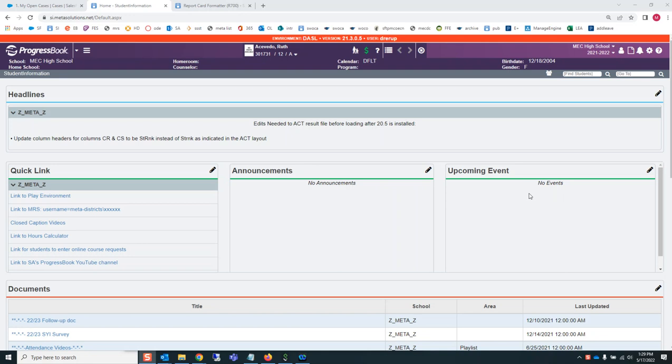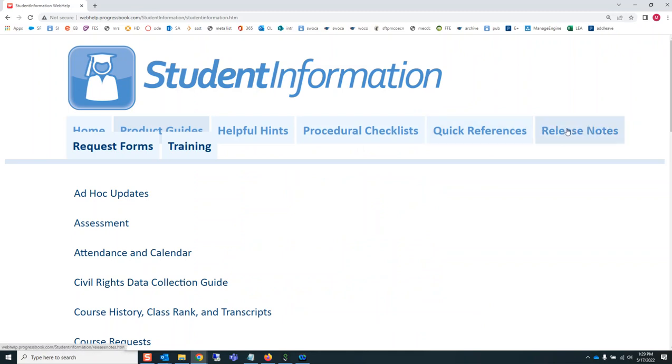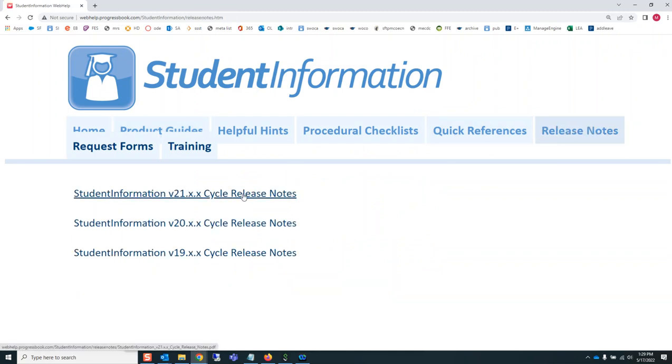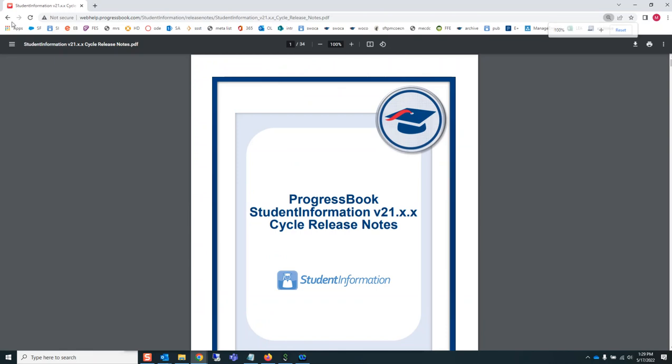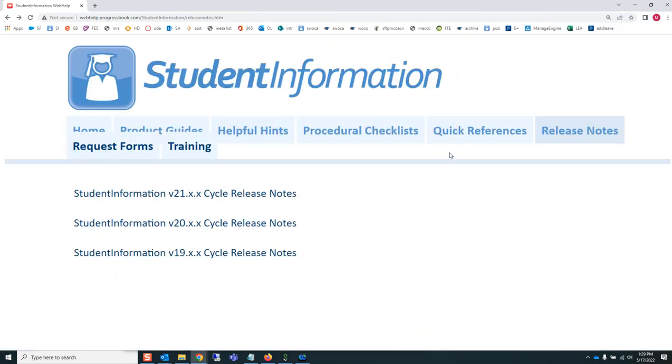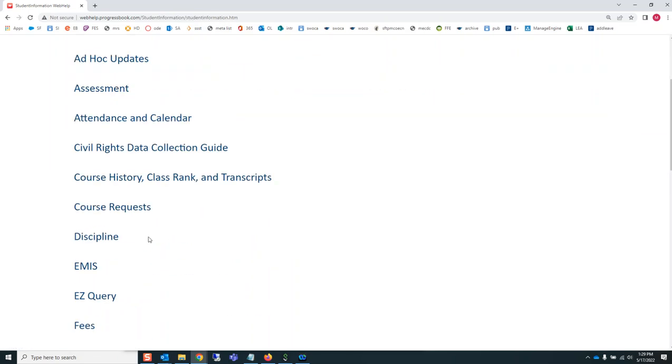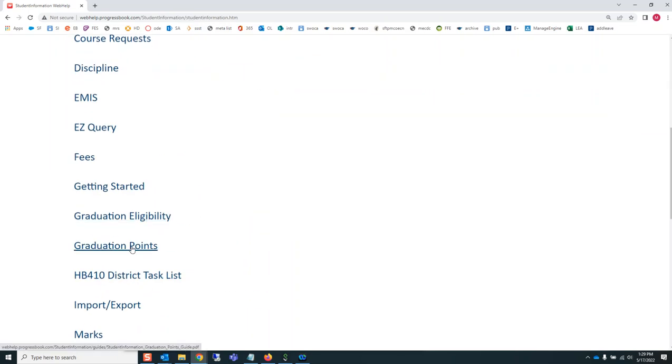I'm going to highlight a couple of things, but it's always important that you go back and skim through the release notes. All of our documentation can be found by clicking on the question mark. If you want release notes, they're here, and this is a combined release notes. If you're looking for the new functionality for grad points, you can go to product guides, and then there's a grad points check or a grad points end user guide. So tons of good stuff in here.